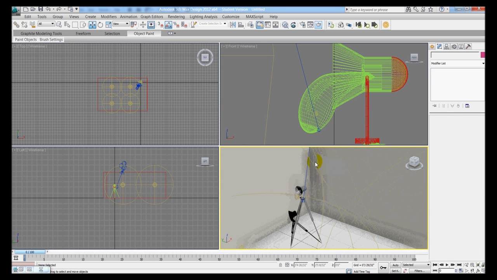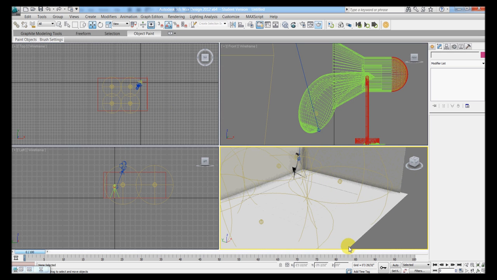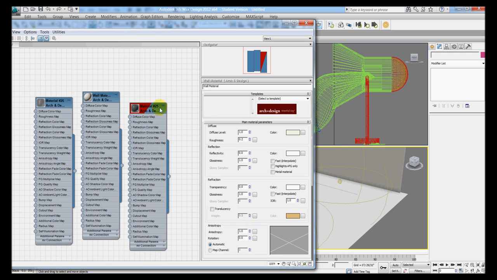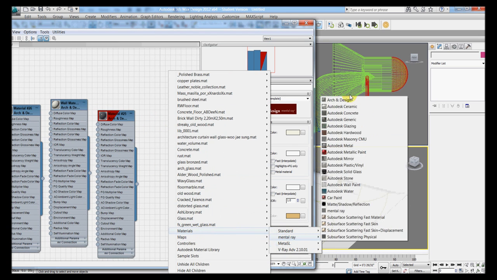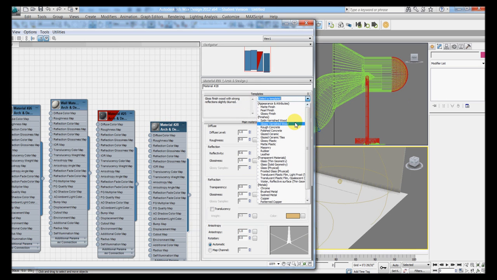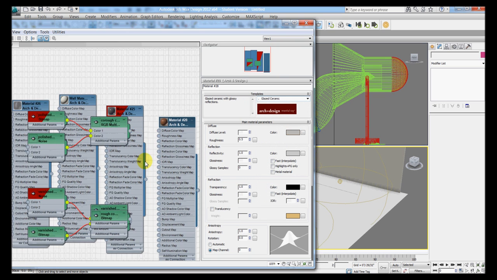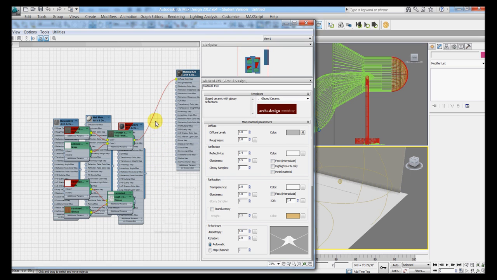But let's also make some other changes. Let's go here to the materials again, and let's say materials, mental ray, arc and design, double click this and choose glossy varnished, well, satin varnished wood. And so that gives us a ton of stuff. So let's undo that and move it over here.